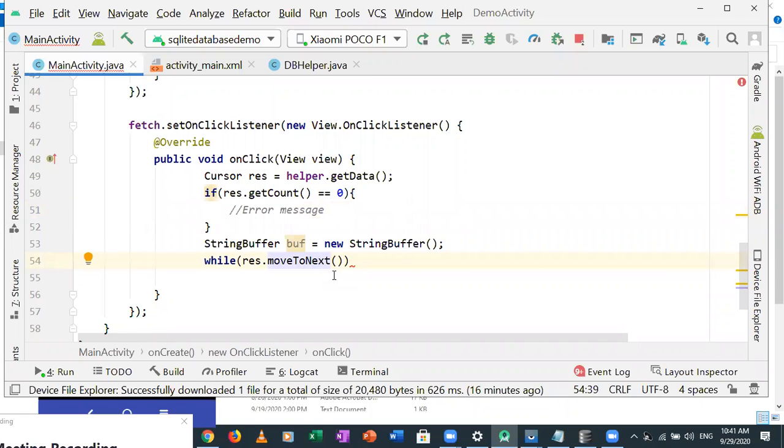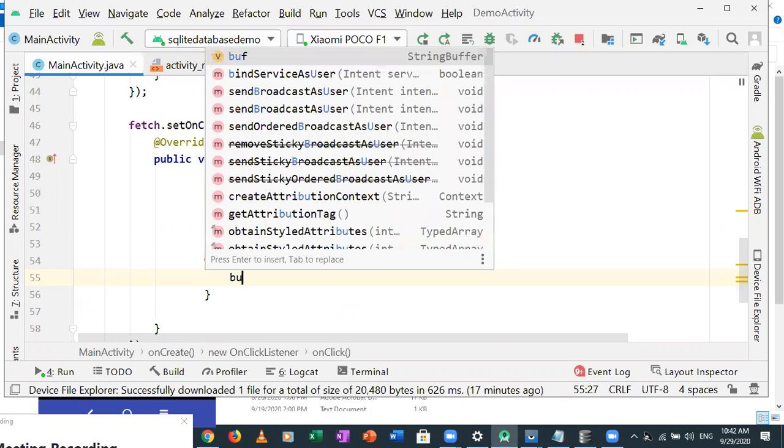If it is not having any value, it will come out of the loop, and if it is having any value, then we will separate it using a few of the methods. So how to do it? Let's say I want to separate the value, and whatever value I get, I want to append it in the string variable, which is buffer. So buff dot append.